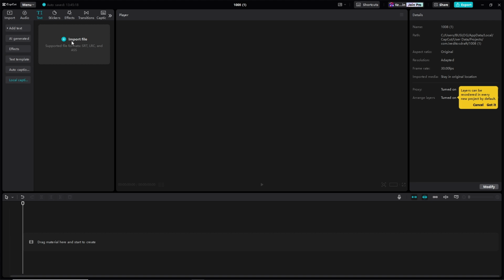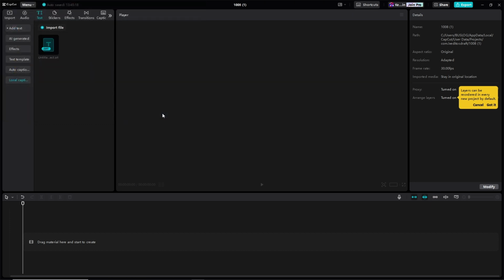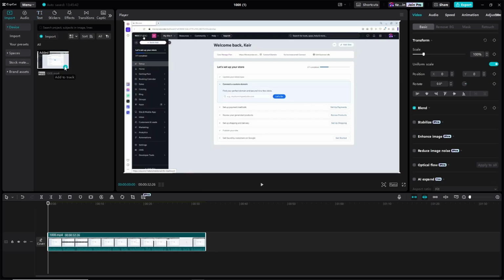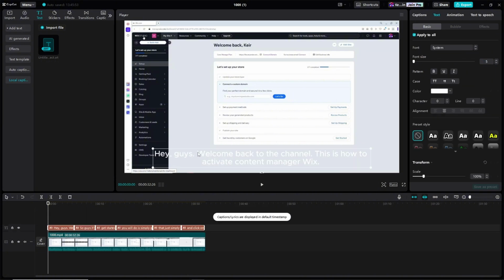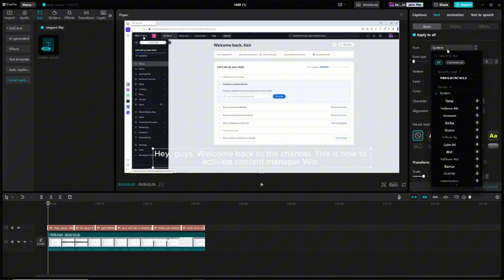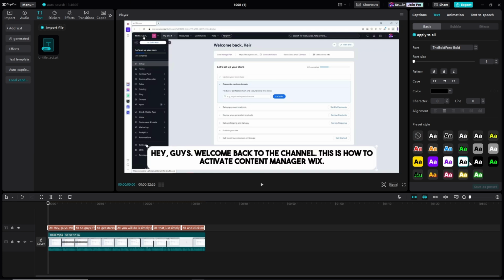From here, click on Import file and select your SRT file that we just exported from Gling AI and click on Open. From here, go to Import again, add the video, go to Text and add the SRT as well. As you can see, you should be able to add it. Now on the right side, you should be able to change the font and the style of the text, so pretty much it will be depending on you.